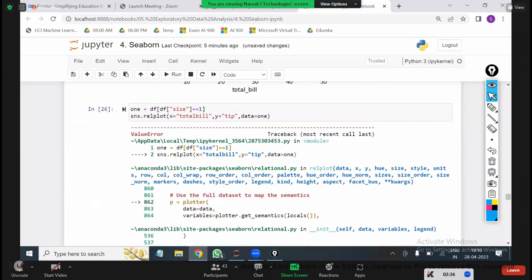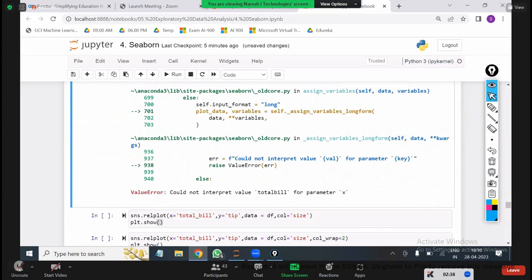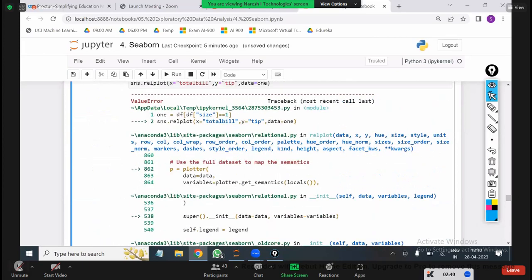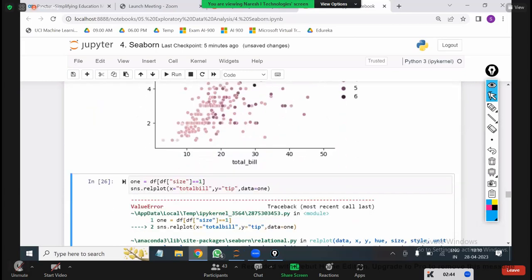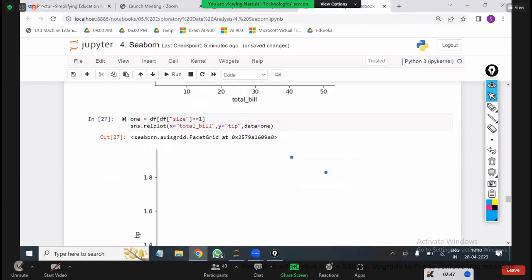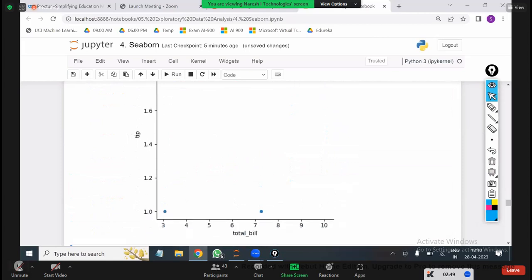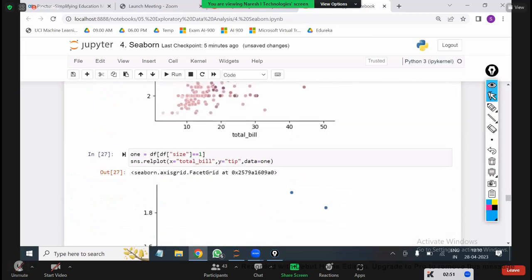Now, what am I going to get? Here, it cannot interpret the value of total bill. What is the total underscore bill? Okay, total underscore bill. So now I have got the data points. Total how many data points? 1, 2, 3, 4. 4 data points.